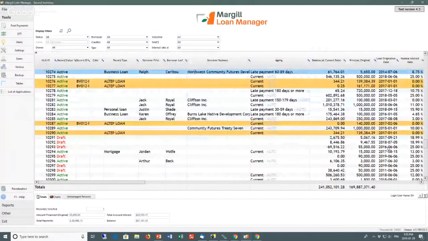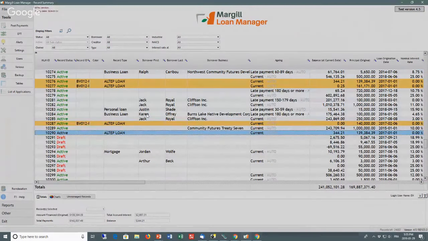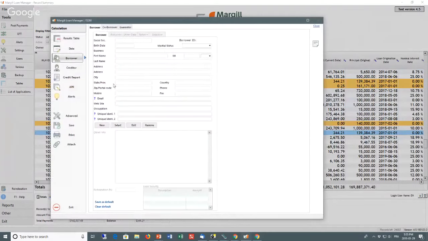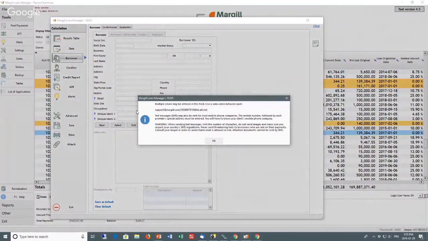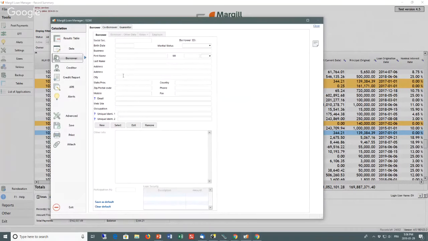Now, of course, you must have a proper email in the borrower. So here you must have an email in here. If you click on this little question mark, you see it explains how to do what we call email to SMS. And it also allows you to enter multiple emails and use a semicolon between each. So that's it. So I would put in my email here.